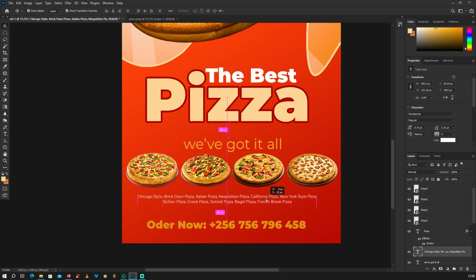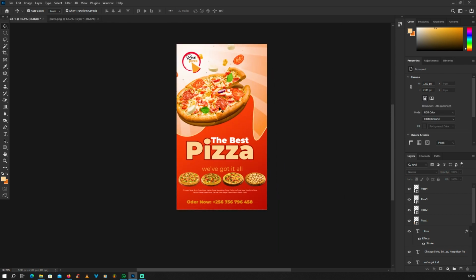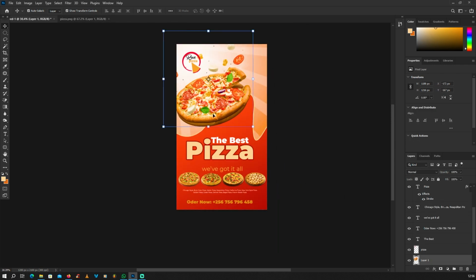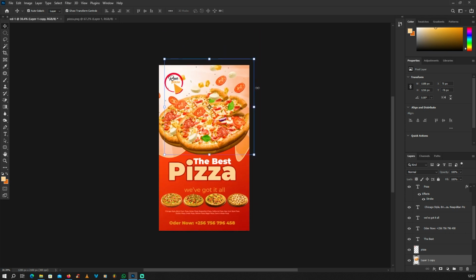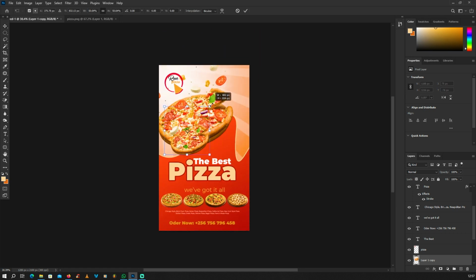Then this one here. So I'll get this pizza. I'll duplicate it, Ctrl J. This one. I can scale it a bit. I bring one here. I can bring it up here instead.